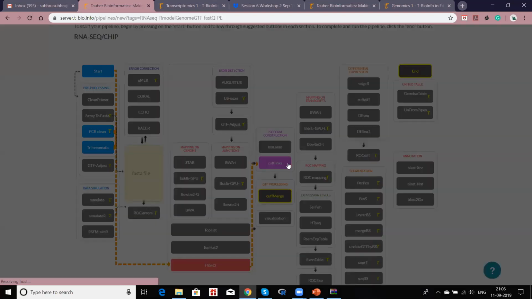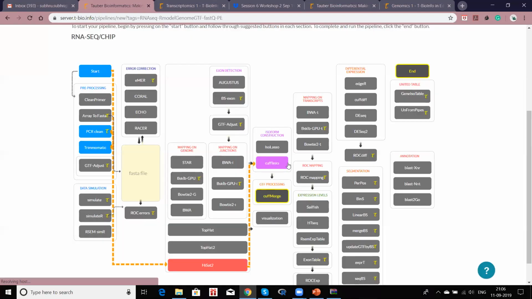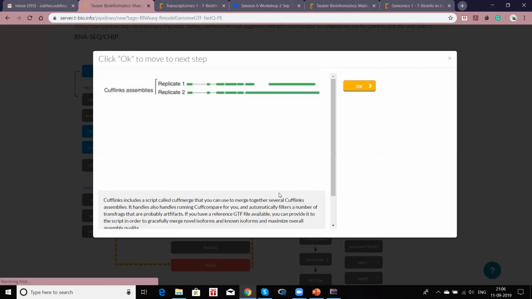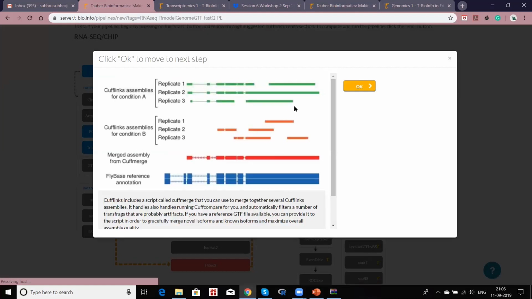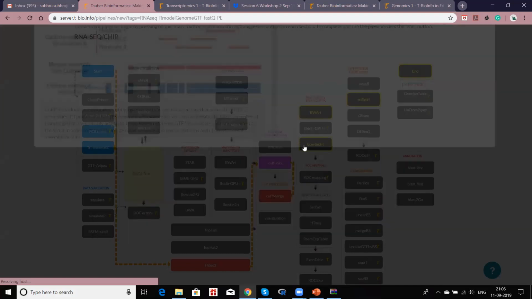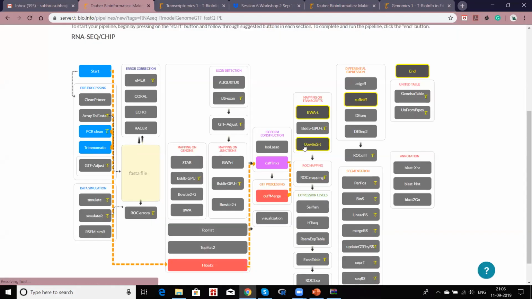Once this mapping and isoform construction is done, the next one is Cuffmerge, because it will merge all these transcripts or isoforms mapped and convert them into a GTF, or gene transfer format, file, which can be further used by Bowtie2T for transcript mapping and for production of an expression or abundance table by RSEM, which is our next algorithm.